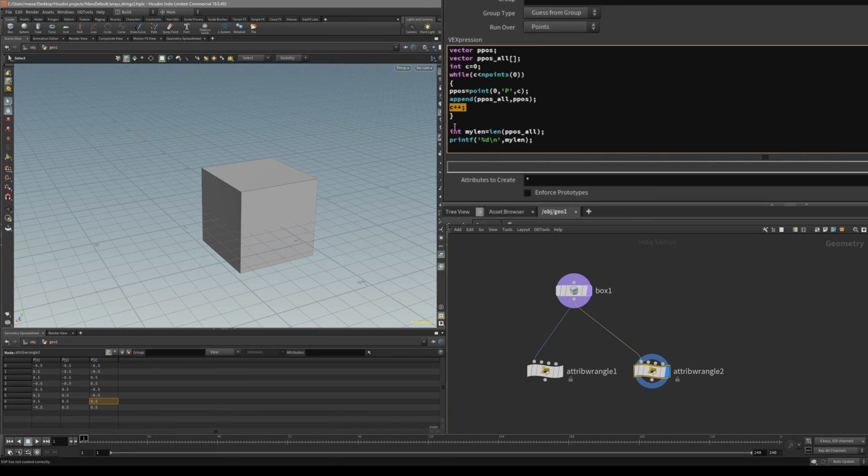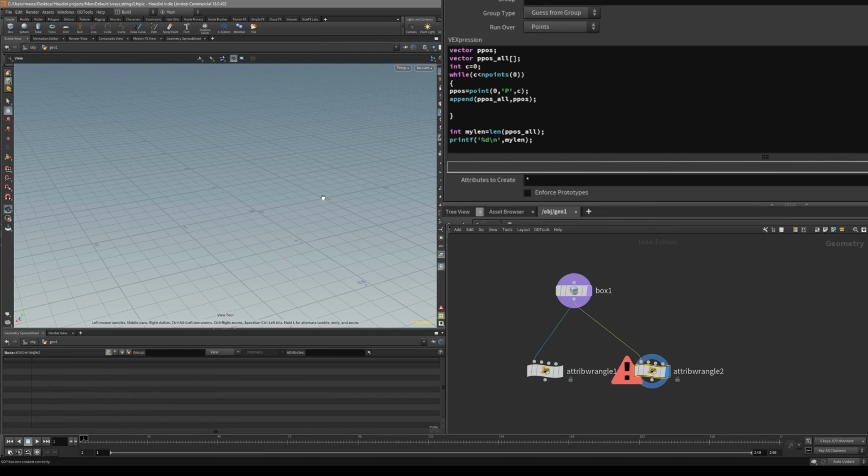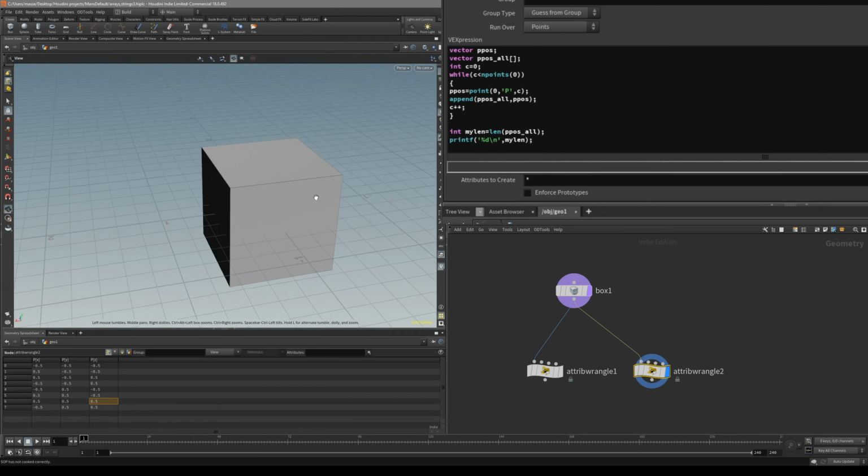Let me show you, I'm going to delete this. You take a look at it. That's it, I can't do anything. See, it's going to cook and basically crash Houdini. So just press exit. Make sure your loop does not go on for an infinite amount.